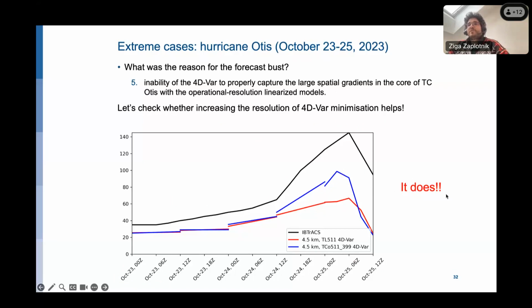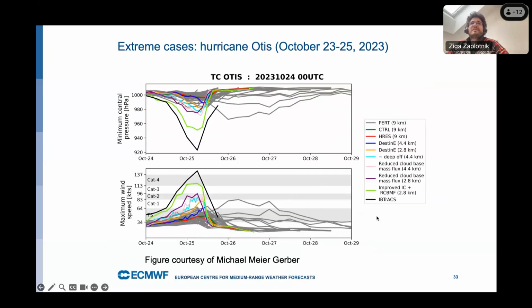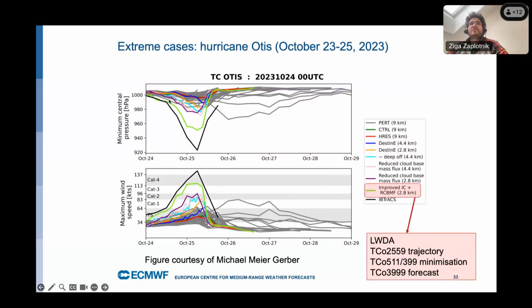Scaling the resolution of 4DVAR minimization helps for small and deep tropical cyclones. This is just one example. This is another example. I'll be really quick. This is my last slide. Sorry for a bit of a lengthening. So we try to use these same initial conditions that I was showing with the 2.8 kilometer forecast model, and here we achieved a result which is almost on par with the true evolution. So this was the final setup: TCO 2559 trajectory, TCO 511 and 399 minimization, and the TCO 3999 forecast. So very expensive setup, but we could approach the actual evolution.